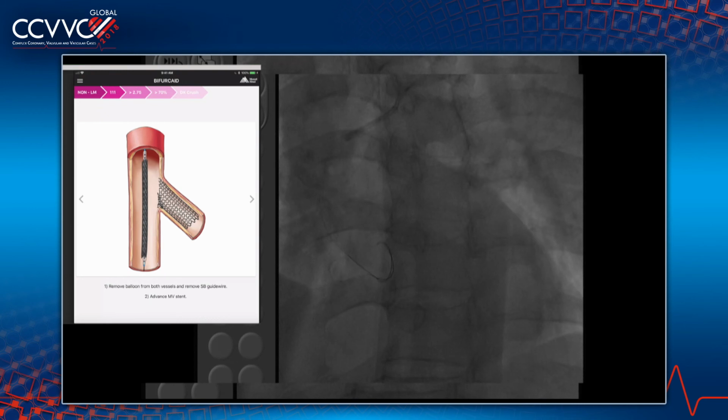We had to pull the diag wire. I can just tell you, if it was mini crush, you'd be at lunch by now. But it's really nice, though. It's a beautiful representation of doing a DK crush.